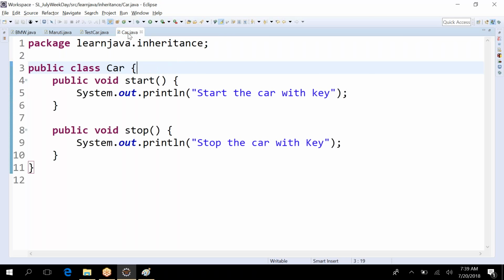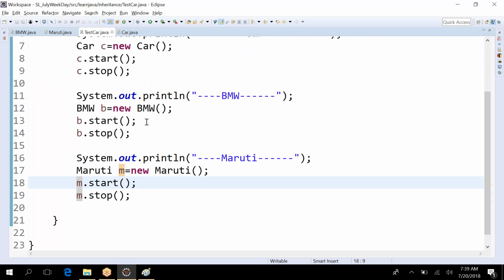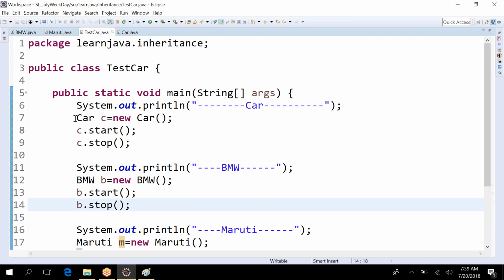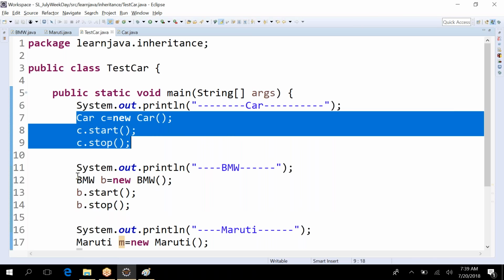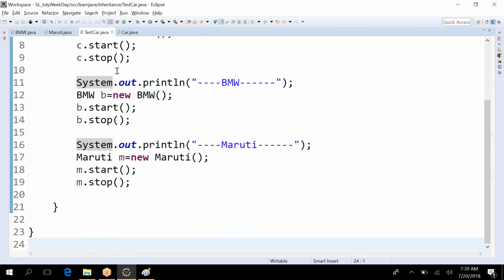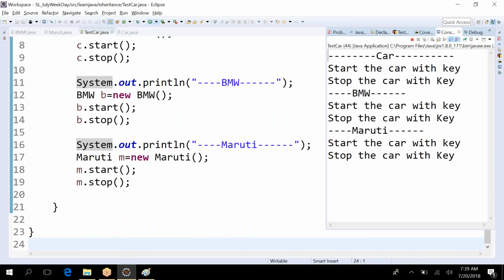When I go back here now, see, in the test car, I am not getting any error anywhere. Can you see? The car class can access start, stop because anyway it's its own property. Even now the BMW also can access, even the Maruti also can access. No error message at all. Run, I am getting the output. So this is what inheritance is.